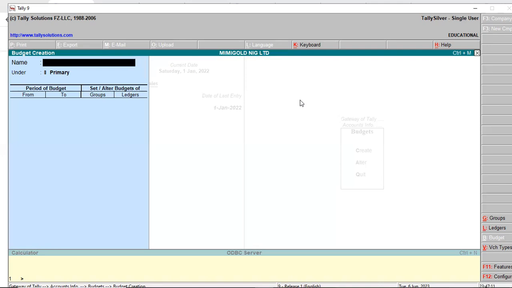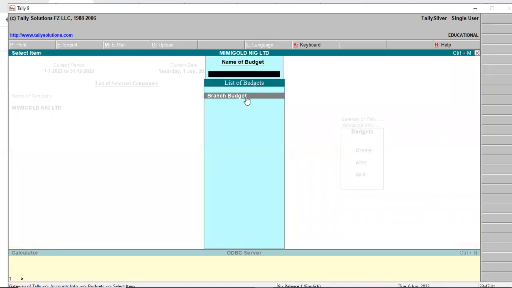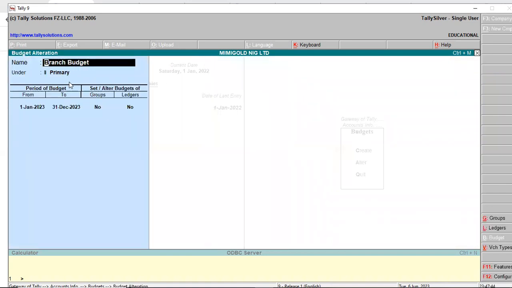Are you there? Yes, I'm here. So now let us view our reports. Let's try to view the report displaying the budget values and the variances. To do that, you will go to display. I've told you before, whatever you need. So let's go to display. Now, if you want to make changes to your budget, alter. You see it, branch budgets, list of budgets. You can come over to alter this. Okay, let's go and display it first.